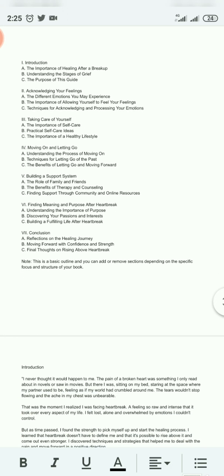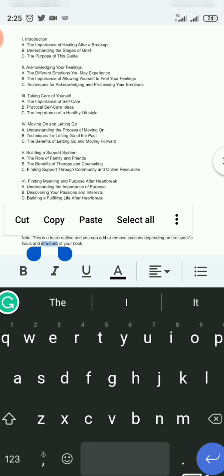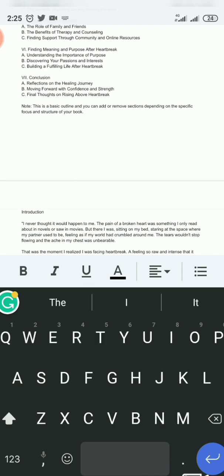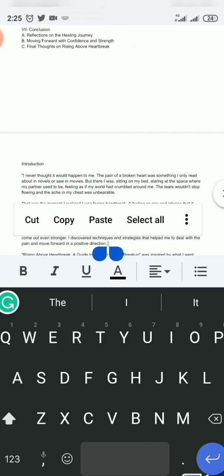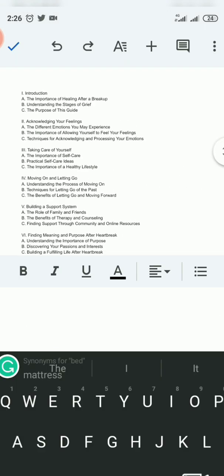So remember, when you are reading, you are going to remove all the things that AI is just adding on its own, like this one. No, this is a basic outline and you can add or remove sections depending on specific focus and structure of your book. So you can remove this. This is not important. You have to be very creative and sensible while dealing with AI. So I don't want this video to be long. So this is how you can generate content and create your book using an AI.